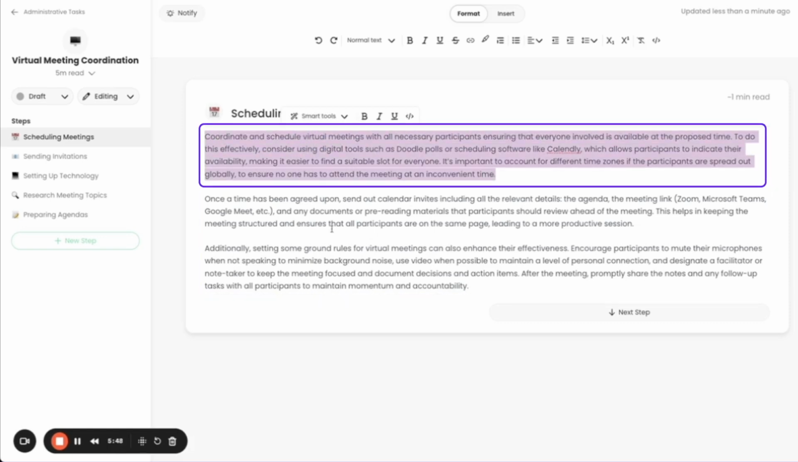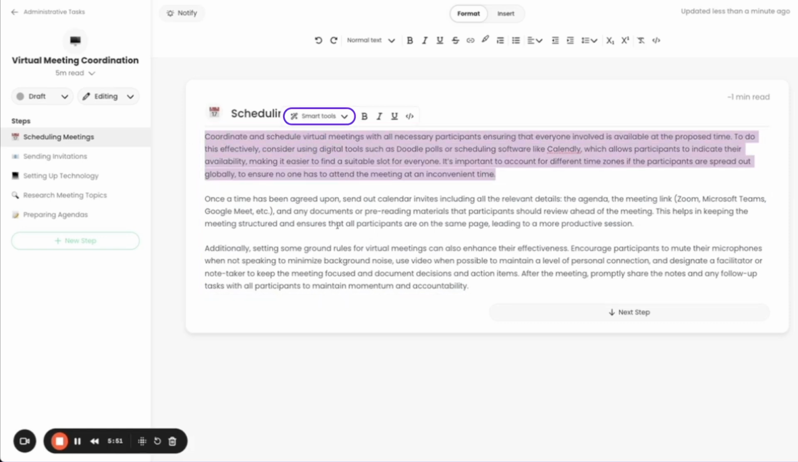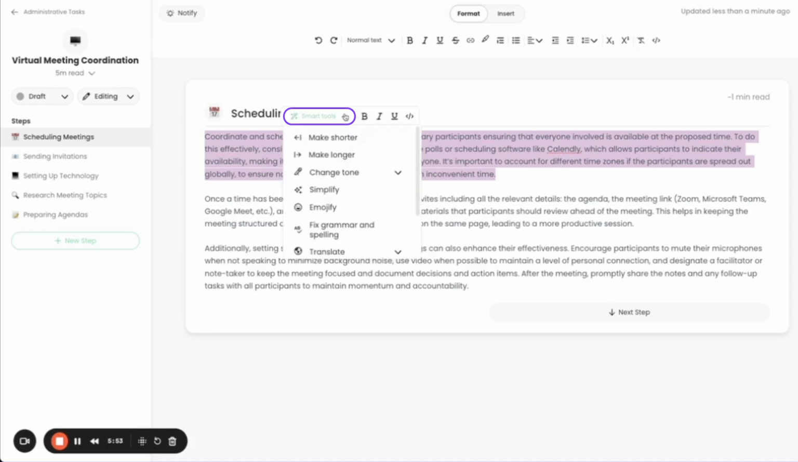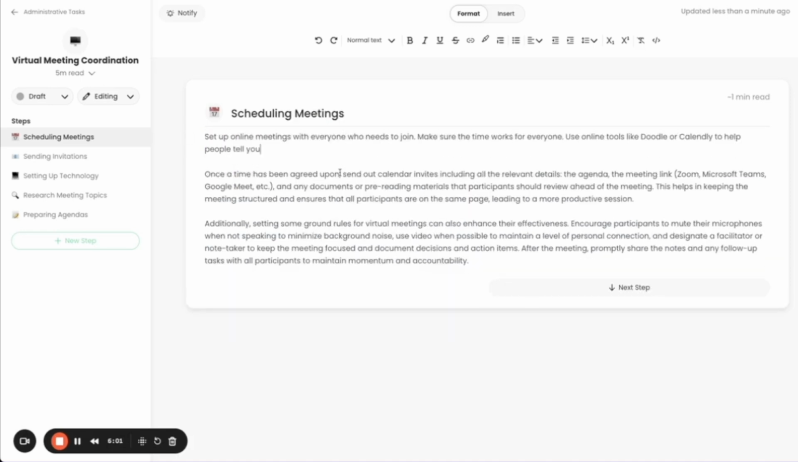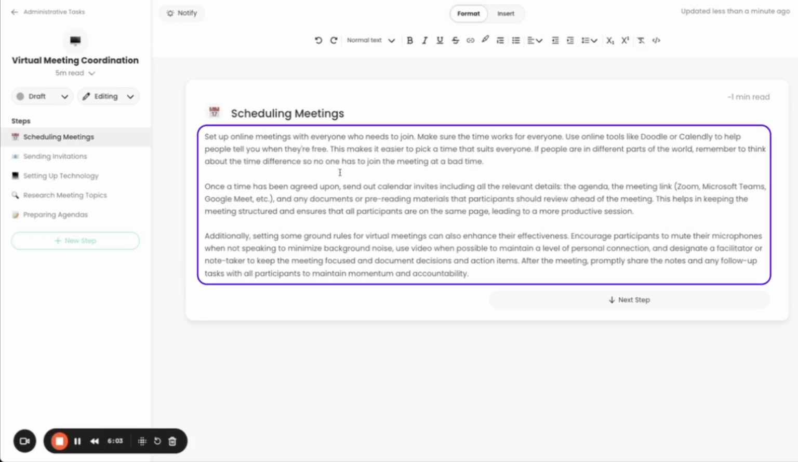All I need to do is select the text I want to simplify and come back to my Smart Tools menu and select Simplify. And now I have a more simplified paragraph.